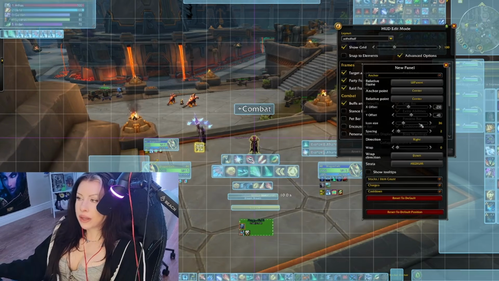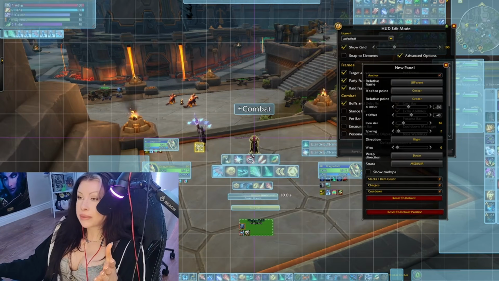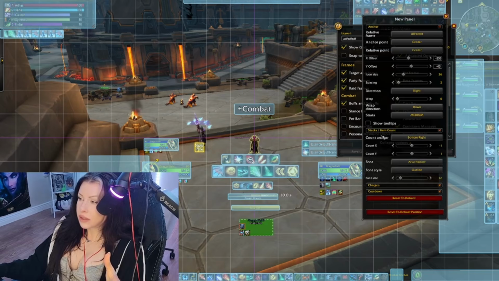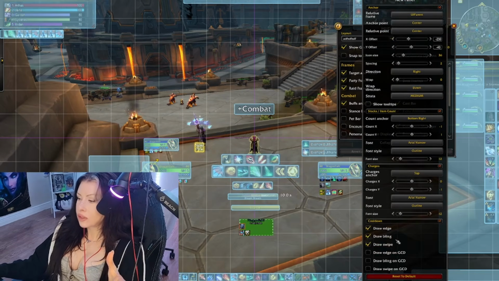After you've added it, you can go ahead and edit it similar to how you would any other panel inside of the default edit mode, except it has extra settings so you can show the stack count if you're adding an item, charges, and then extra stuff for showing how the cooldown looks.